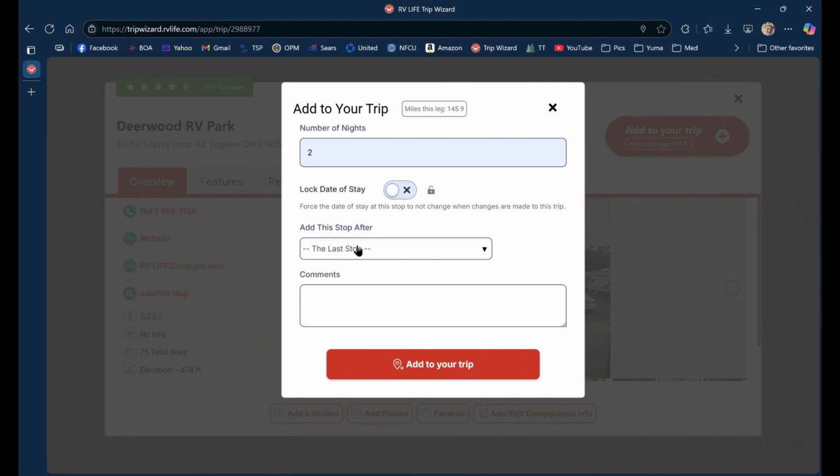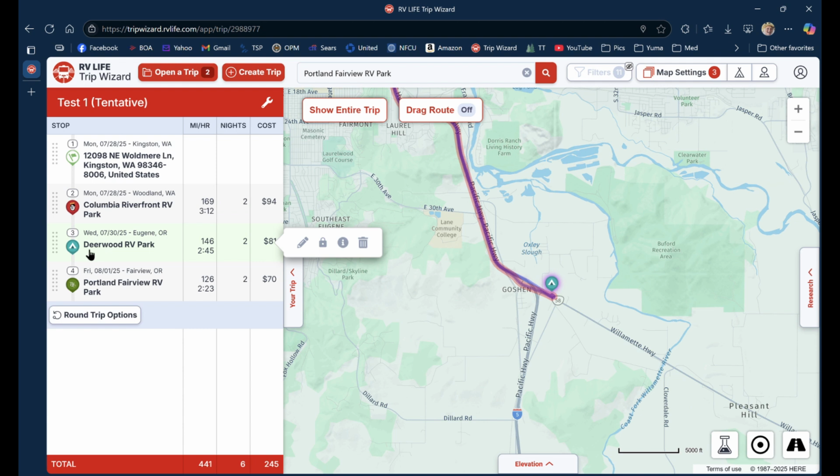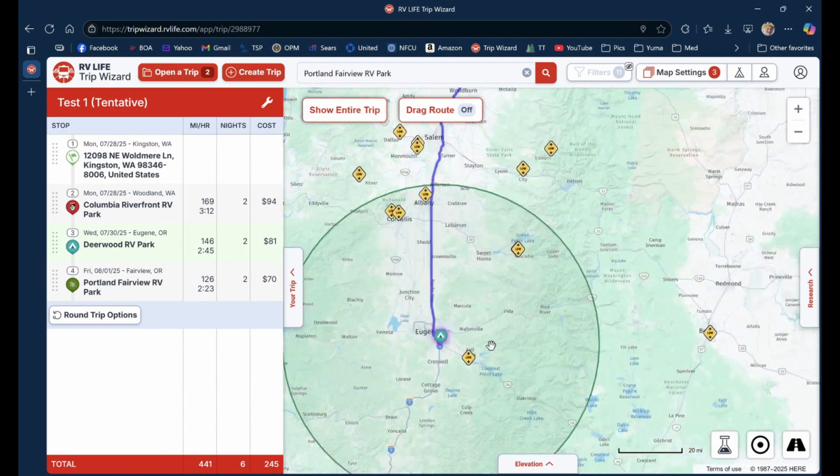I can say after last stop, but that would put it after my destination. So I like to pick exactly where I want it. So now Deerwood is here. You can see I'm going 169 miles the first night to Columbia River. It'll take 3 hours and 12 minutes. And then 146 to get to the next stop. That's 2 hours and 45 minutes. And then I'm in 2 hours and 23 minutes. I'm at Portland Fairview. So I probably don't need any more parks beyond that.